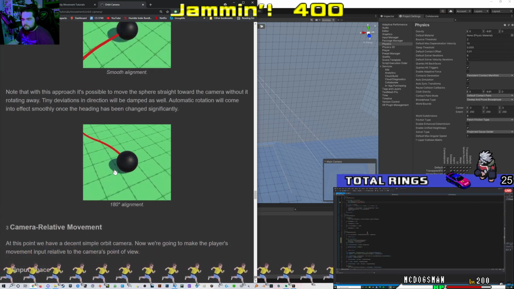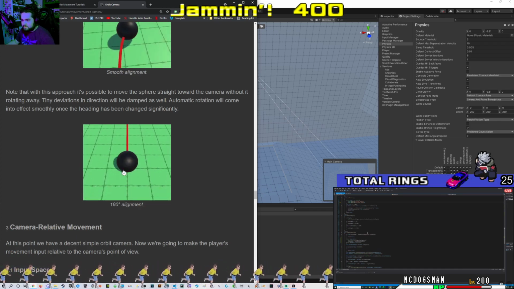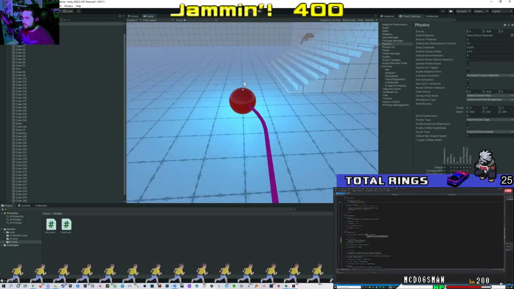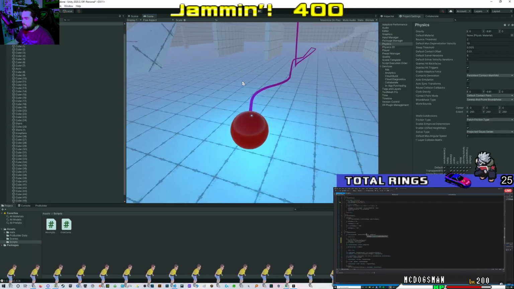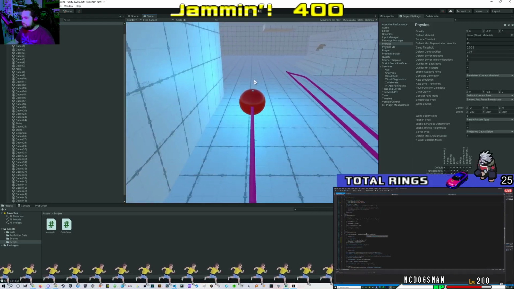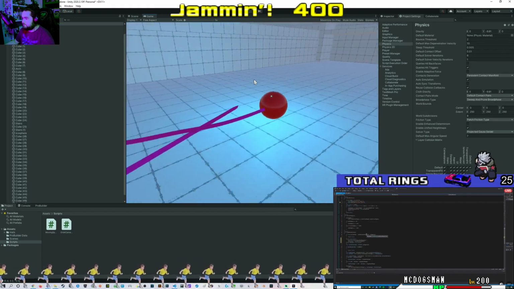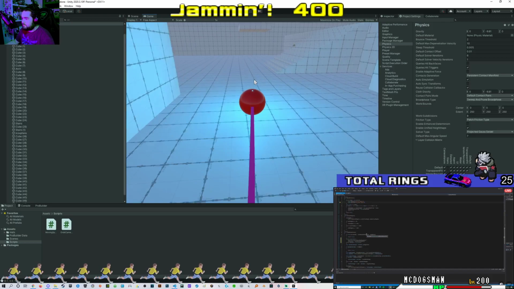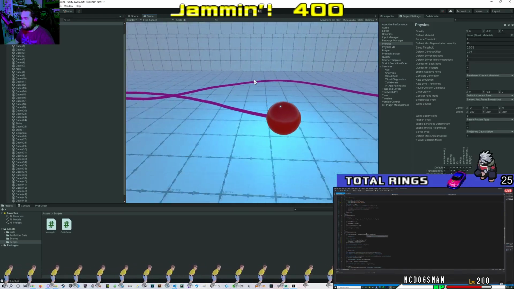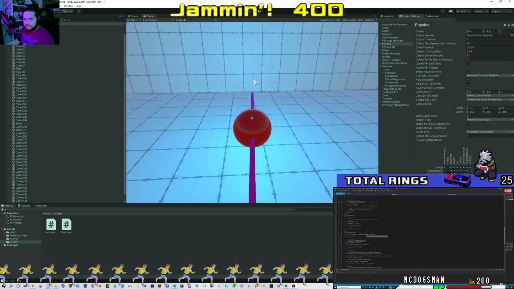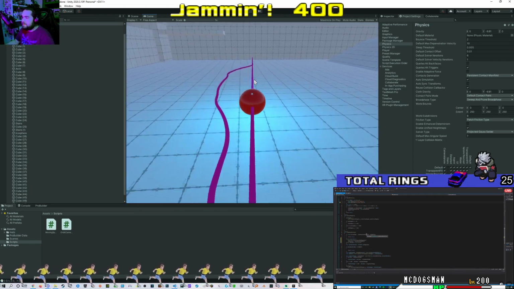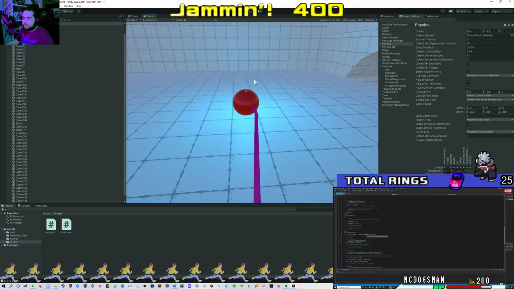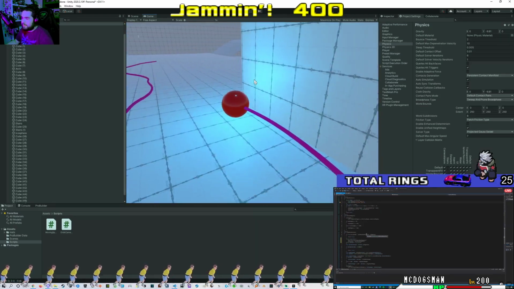I think something's messed up. Isn't this what I'm saying exactly? I guess automatic he does a little rotation. Move. Automatic rotation will come into effect smoothly once the heading has been changed significantly. I guess he might have just done that. Hold on. I think I can make it do it. It seems like it only starts rotating once you turn a little bit. That's what I'm saying, I'm not just holding forward. I thought I could just hold S and it would auto orbit, but I think what he did is he's holding S and then he turns a little bit and he keeps tapping between the different turns so that it orients all the way around. Yeah, I think that's what he's doing.